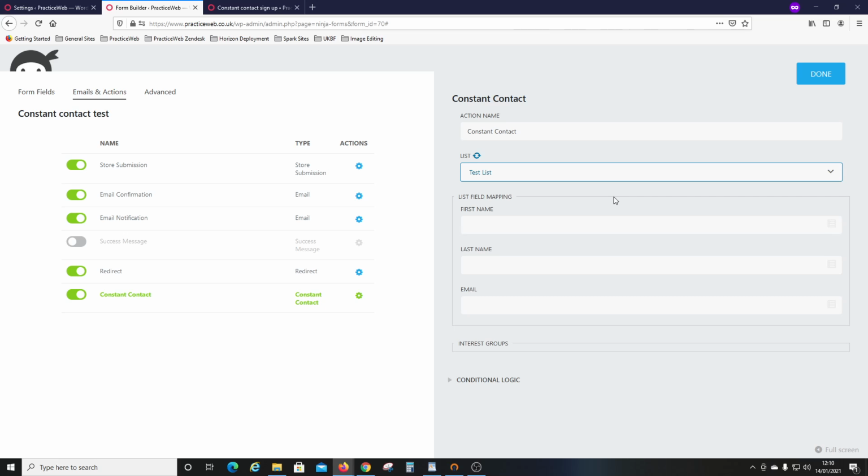Once we've picked a form, a new section will appear called list field mapping, and it will display the variable form fields that we have in that particular Constant Contact form.